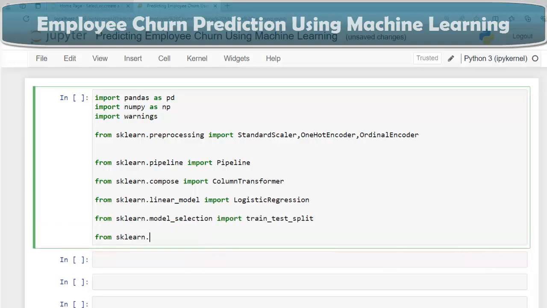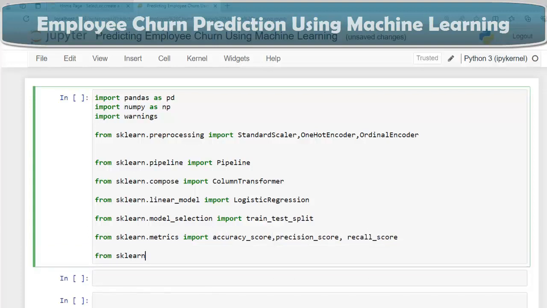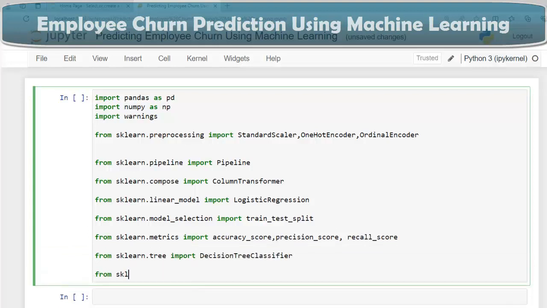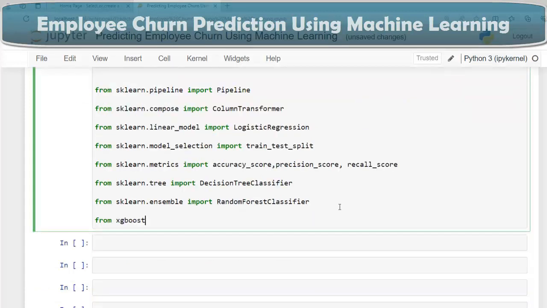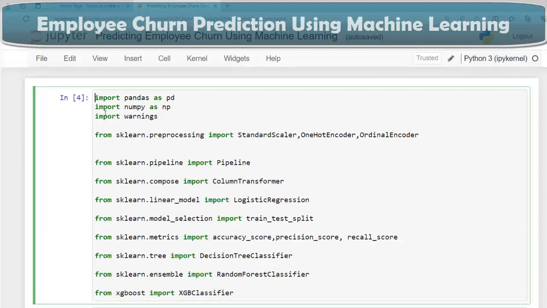From sklearn.metrics, let me import accuracy score, precision score, and recall score. From sklearn.tree, let me import decision tree classifier. From sklearn.ensemble, let me import random forest classifier. From XGBoost, let me import XGB classifier. Let me execute this cell. As you can see here, our required libraries are successfully imported. As I said, we will import others when they are needed.